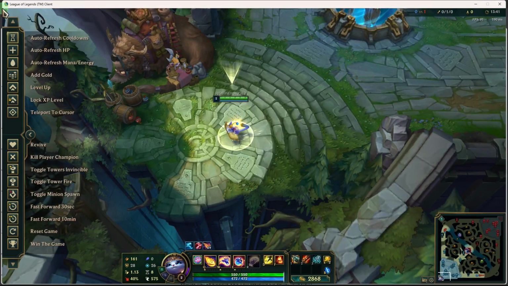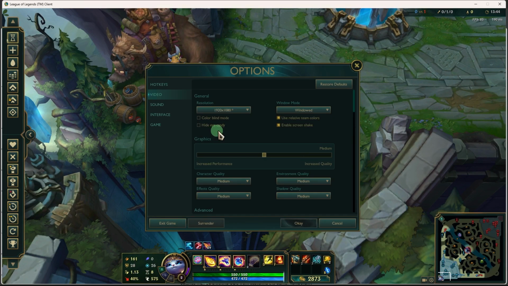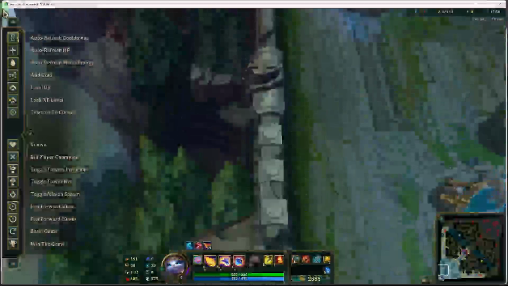Another method, some games may have specific graphic settings that can affect capture compatibility. Try adjusting the game's graphic settings, such as changing between full screen and windowed mode, to see if it helps.